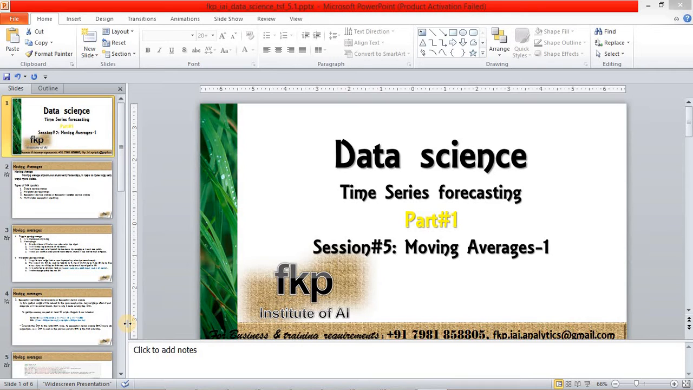Let's recall the definition of moving average. A moving average is a tool. It smooths out short-term fluctuations from the time series, and it helps make the longer-term trend more visible.